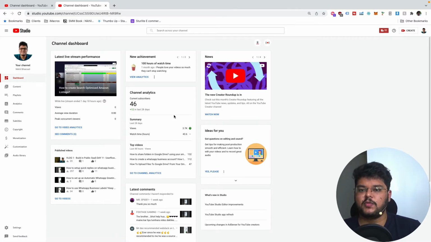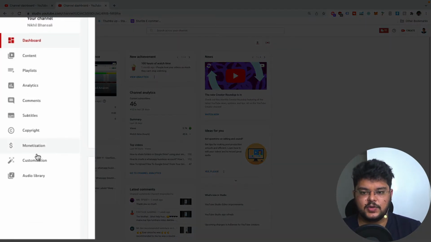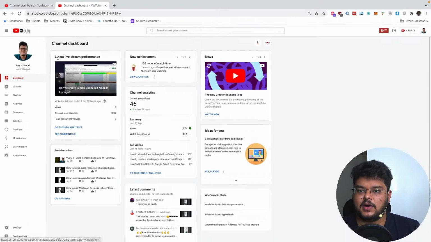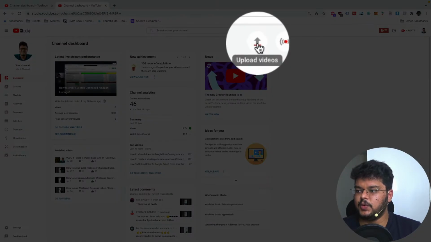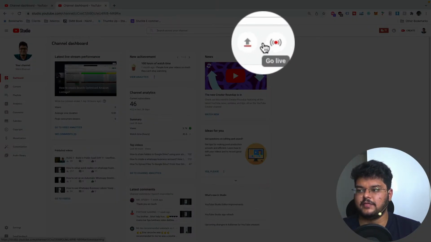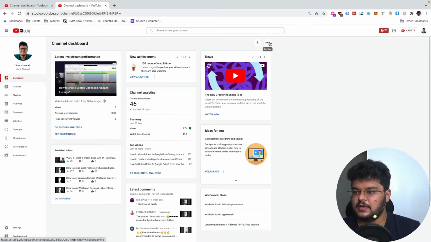But let me just give you a very quick overview of how the YouTube Studio looks. On the left hand side, you'll have a lot of these tabs: dashboard, content, playlist, analytics, comments, subtitles, copyrights, monetization, etc. Over here, you can see some highlights of what's going on in your YouTube Studio. These two buttons, upload videos and go live, allow you to upload videos to your YouTube Studio, or you can go live from your YouTube Studio.